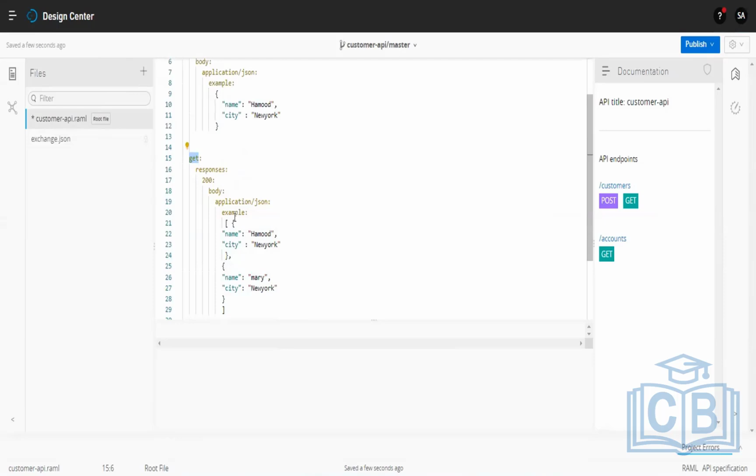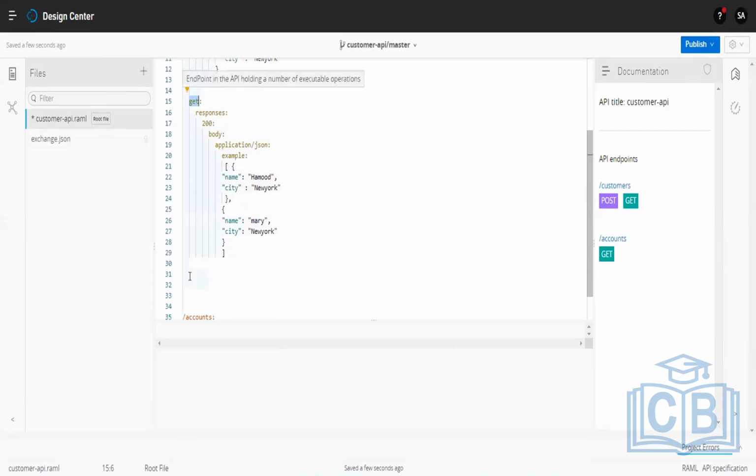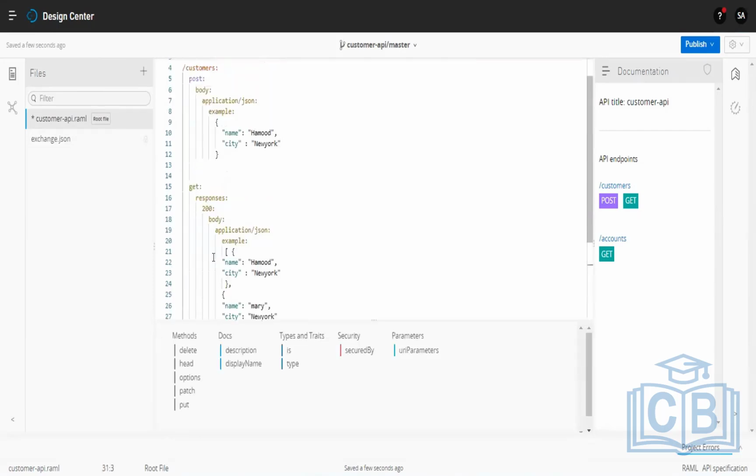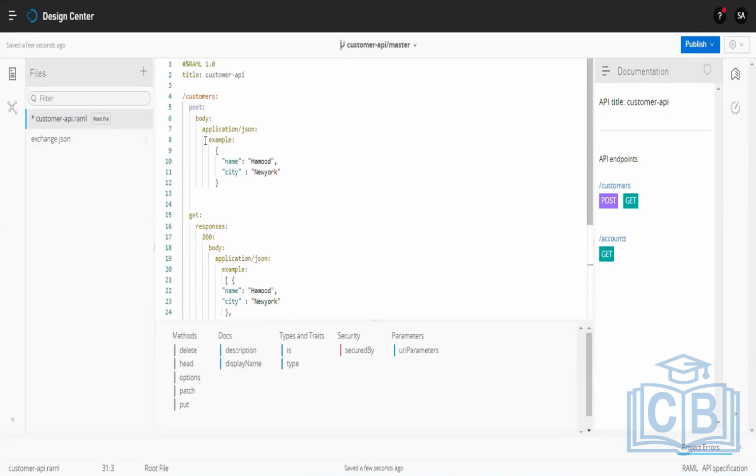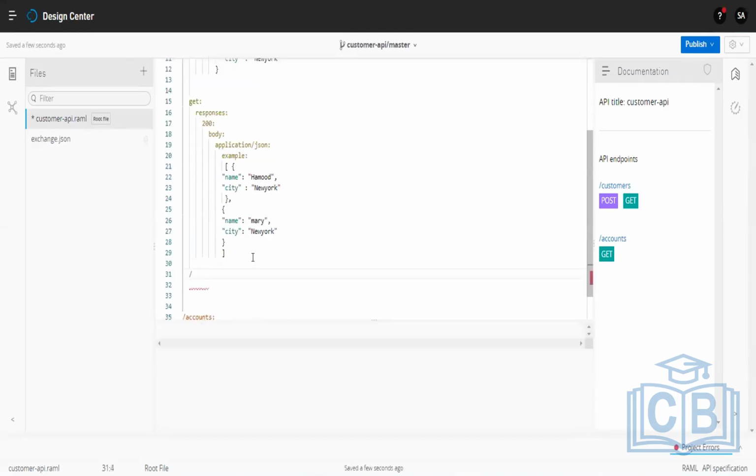A single customer. For that, I need to pass some unique identification of Hamoud, like a Hamoud ID or Hamoud name or something. So for that, I need to declare something called a sub resource. The sub resource I declare inside the main resource: customer slash customer ID. The customer ID I put in brackets, wrapping it inside curly braces.